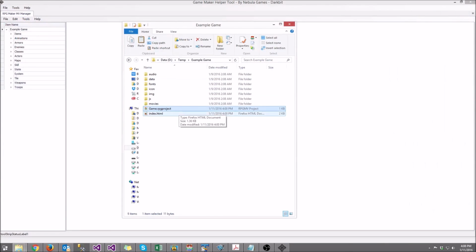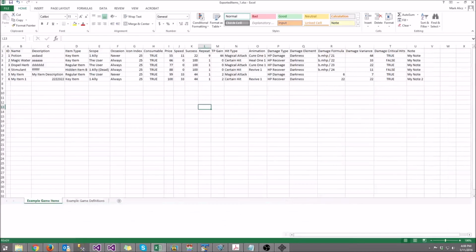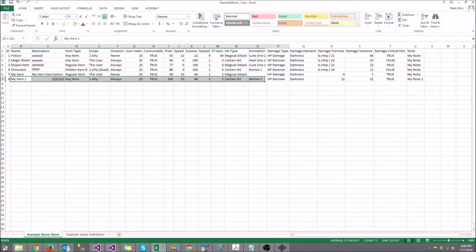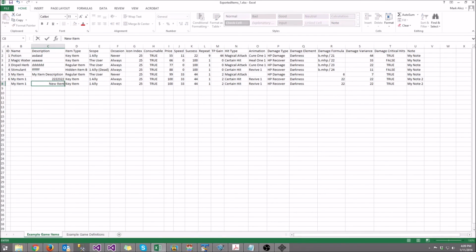So let's say we want to add some items too. Well, that's just as easy. Just open up that spreadsheet again and let's just add a new item. I'm just going to copy this item down here. I'll change the name to My New Item. I'll leave everything else the same for just testing purposes. Give it a price of 200 just to see the difference, and a new note.